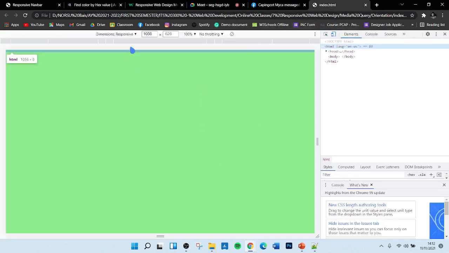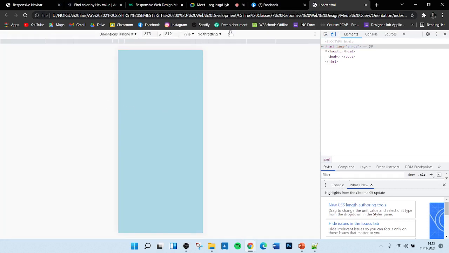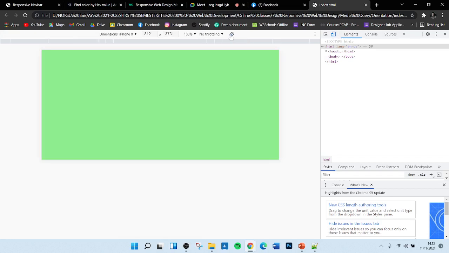So there's also another way to do so. Let's go to inspect element, and here, you can use any device, let's say an iPhone 10, okay? And then here, there is an icon that will allow you to rotate. So right now it's on portrait, that's why it's light blue, but if we click this, meaning it will rotate to landscape, it will change to green.